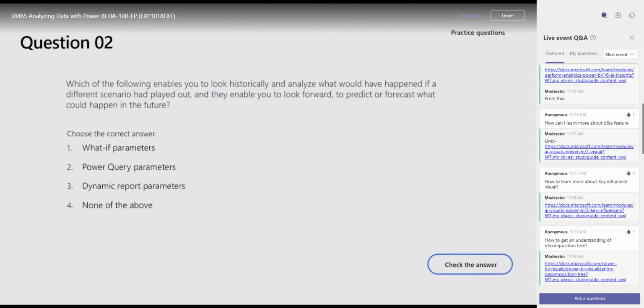So the next one is, which of the following enables you to look historically and analyze what would have happened if a different scenario had played out, and enables you to look forward to predict or forecast what could happen in the future? Options are what-if parameters, or Power Query parameters, or dynamic report parameters, or none of the above.